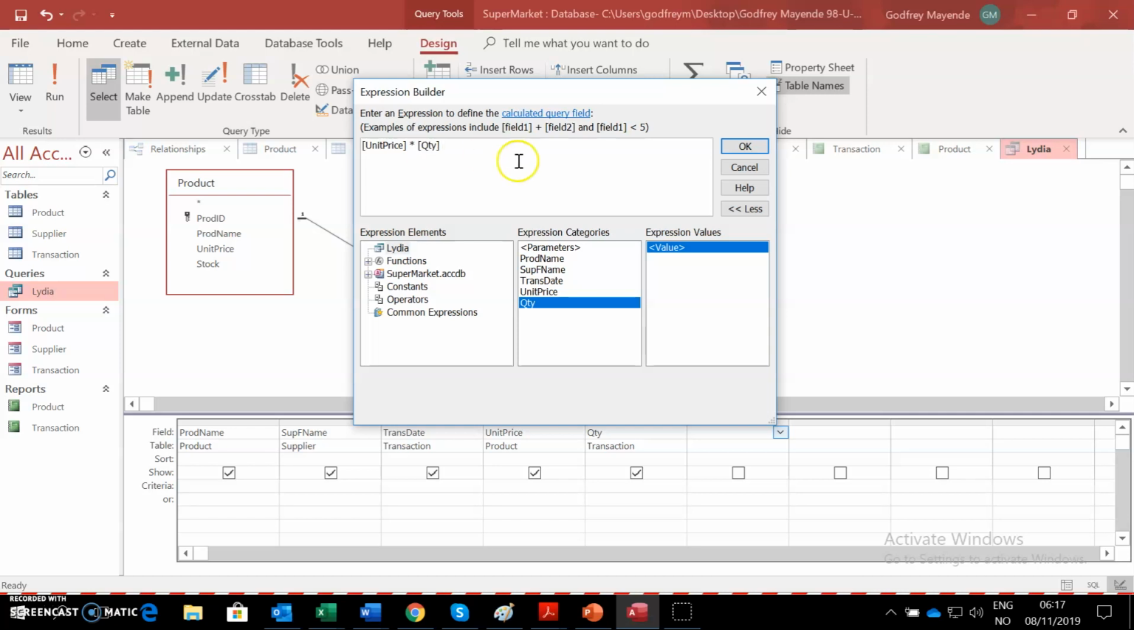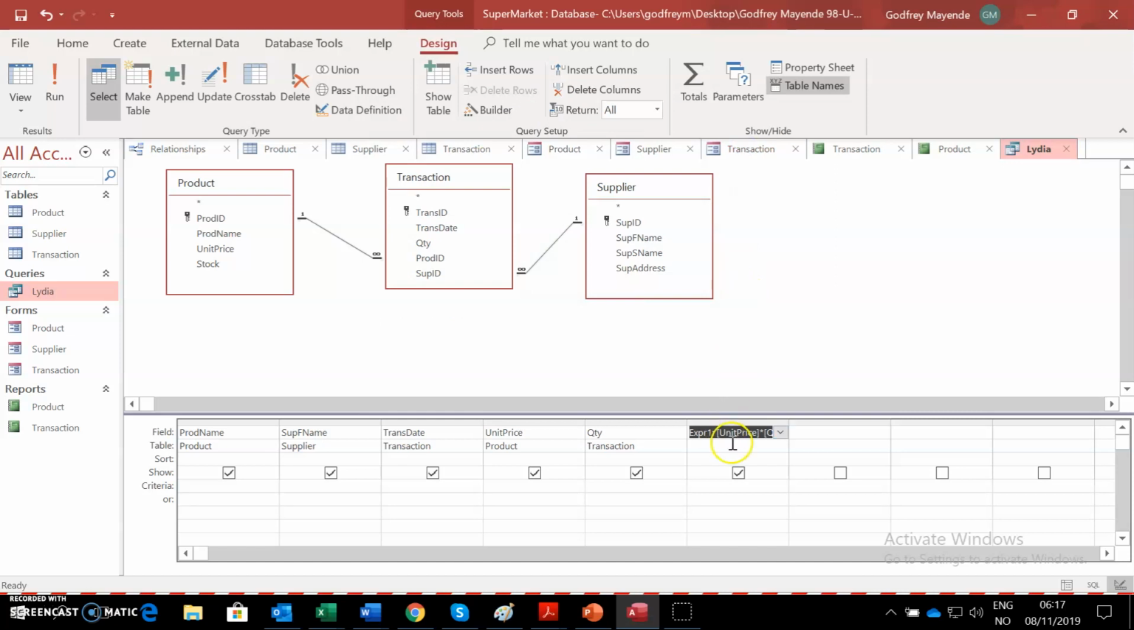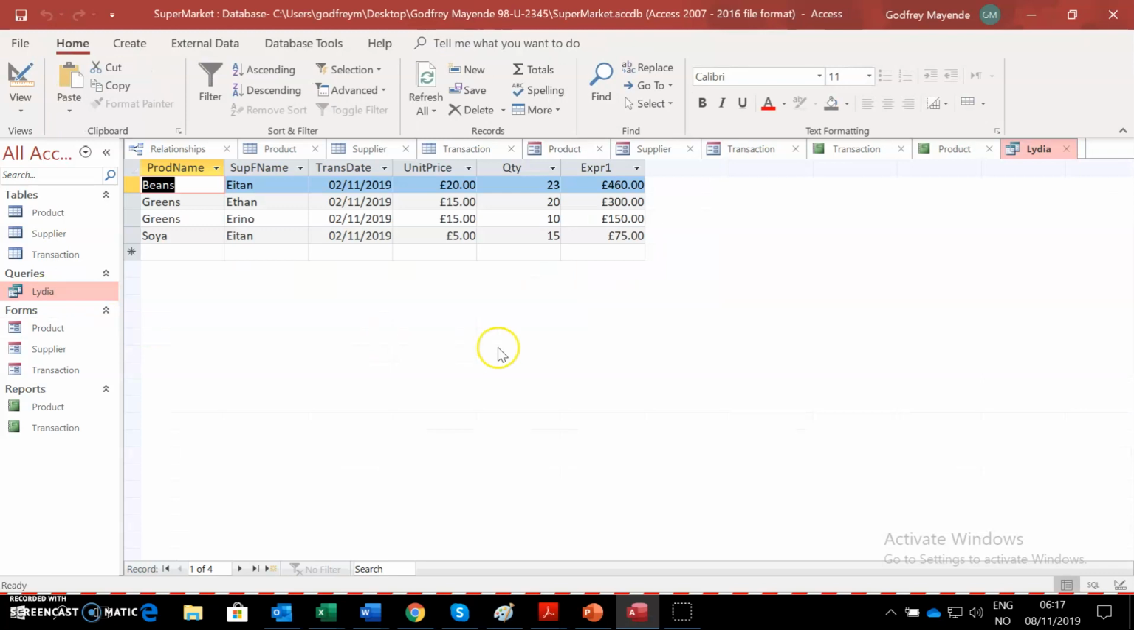So once that is done, you can go here and click on OK, and it will give you unit price times quantity, and also gives you Expression 1. And that means the field name is going to be called Expression 1. So that means if I save this work and I double click on it, there will be another field which is multiplying unit price times quantity, and it's being called Expression 1.